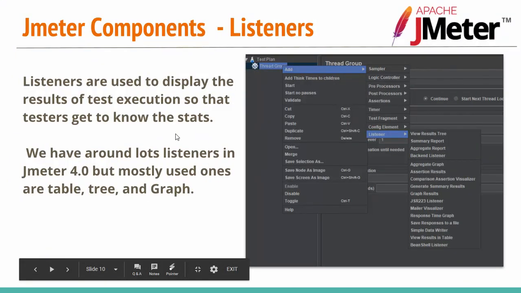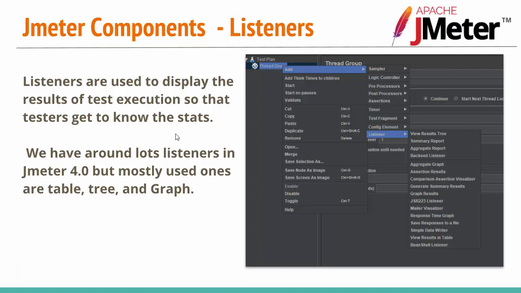All right. Next we are going to move towards listeners. Listeners are used to display the results of the test execution that you have done. For example, you have made one HTTP request, and these listeners are attached to your request, and whatever response comes, you can see it in a table, tree or graph, whatever it is, using listeners. This is the basic concept that we have to know before running JMeter.